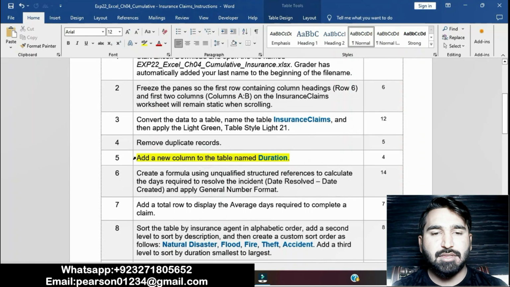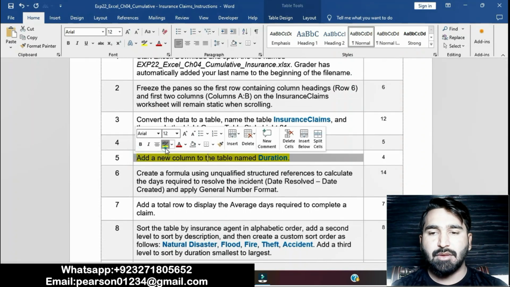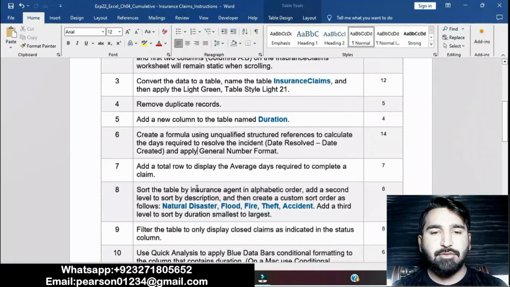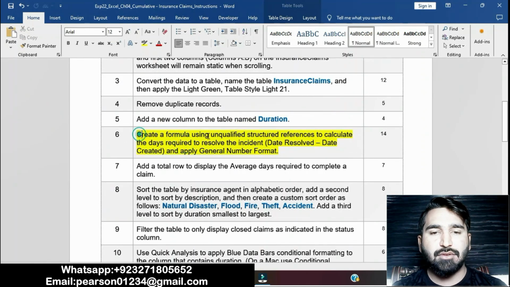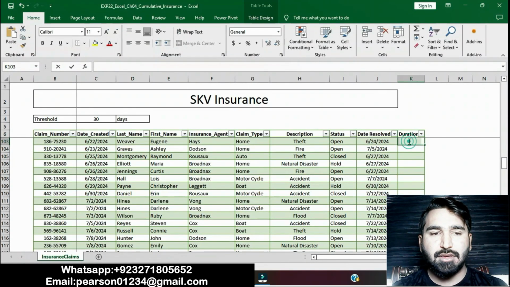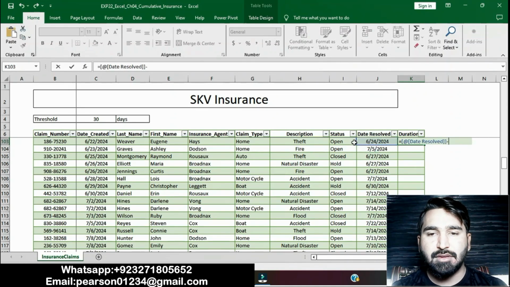Now moving on to question number 6. Question number 6 is to create a formula using unqualified structured references to calculate the days required to resolve the incident and apply the number format. Basically, in this question, we will have to create a formula using unqualified structured references. Click on the cell, then type date resolved minus date created, then press Enter. It will show all the duration values.